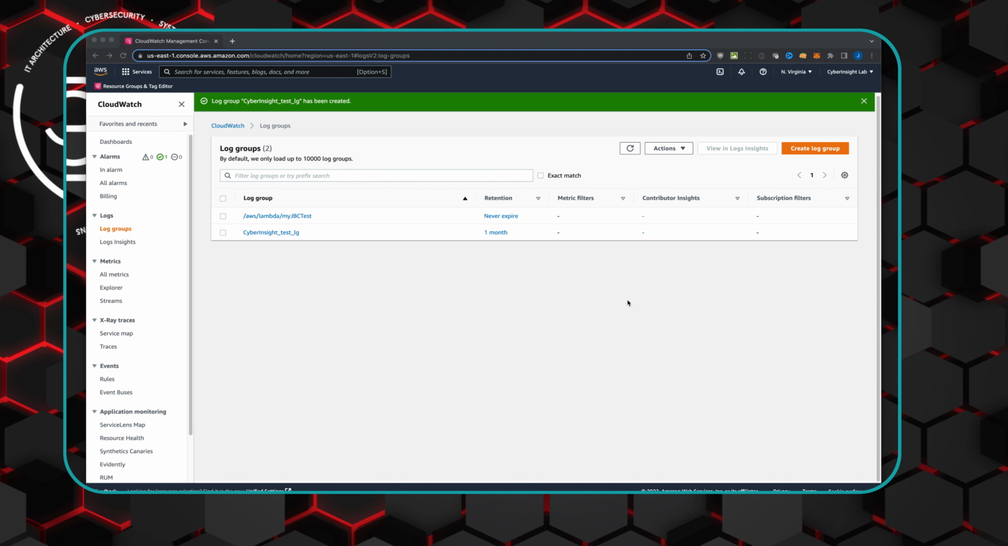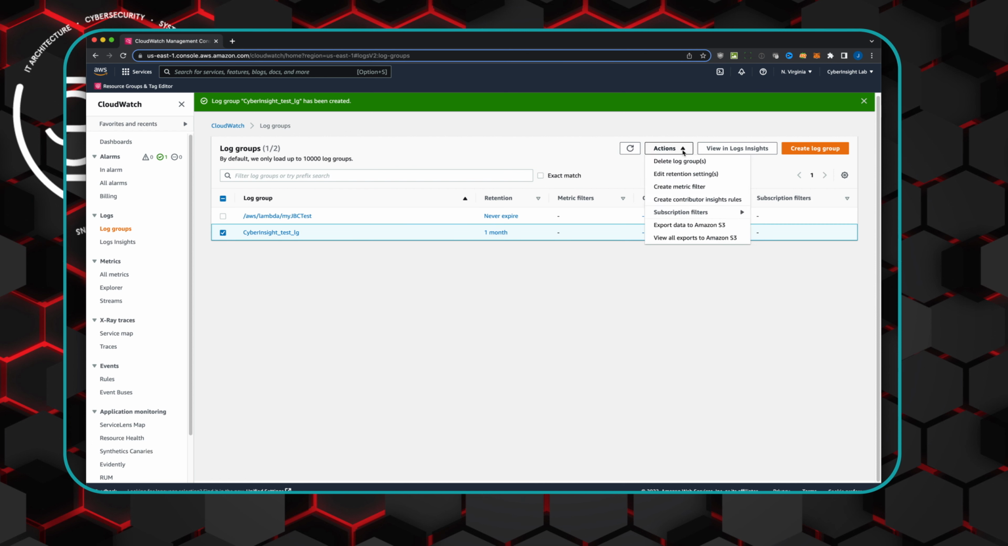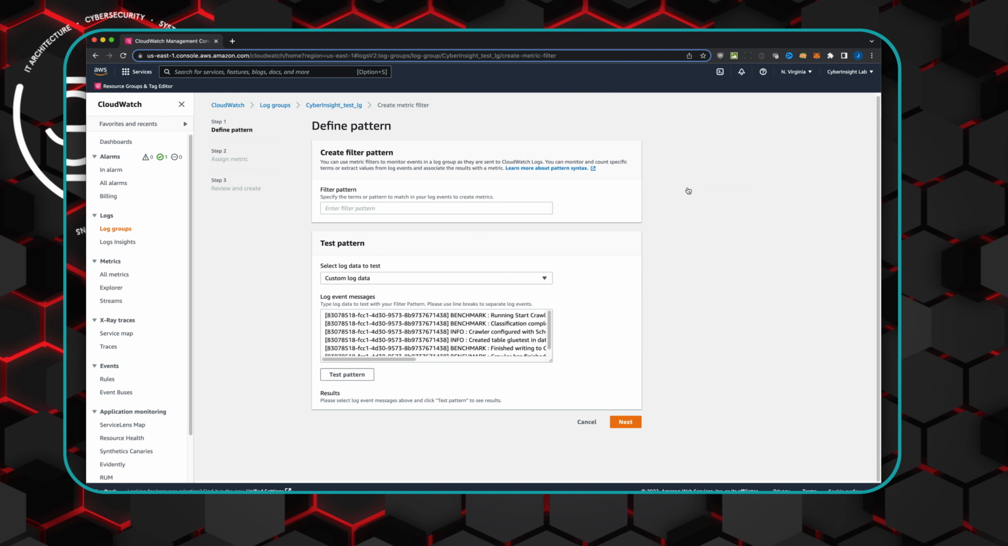So next we're going to be creating a metric filter that we're going to use within our log group to look for specific types of log messages that we're interested in, that would make us want to generate an alert. To do that, we're going to go back to log groups. We're going to select the particular log group that we just created, and under actions, which has a whole bunch of different options, we're going to go to create metric filter.